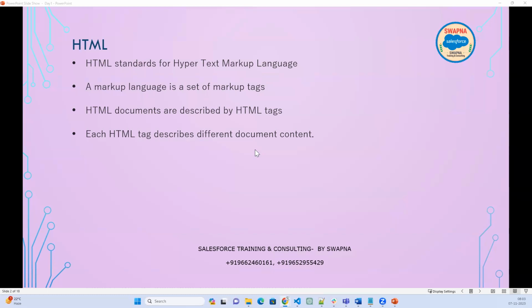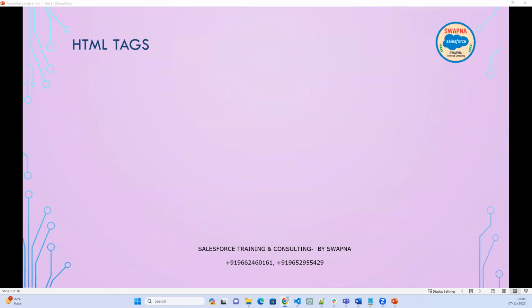So if you want to implement a web page with the help of HTML, you can use the different tags. By using the different tags, you can implement a web page. Each tag is going to describe the different parts of the document. Now, a few HTML tags. HTML tags are keywords.